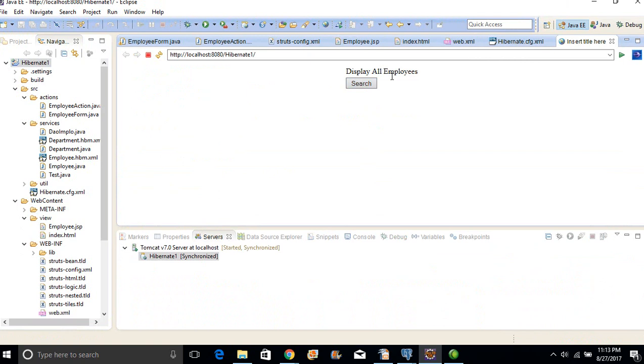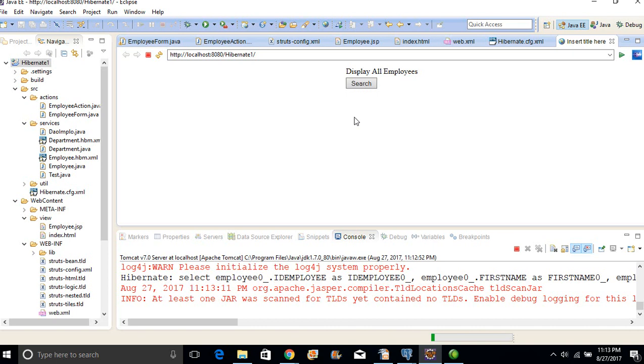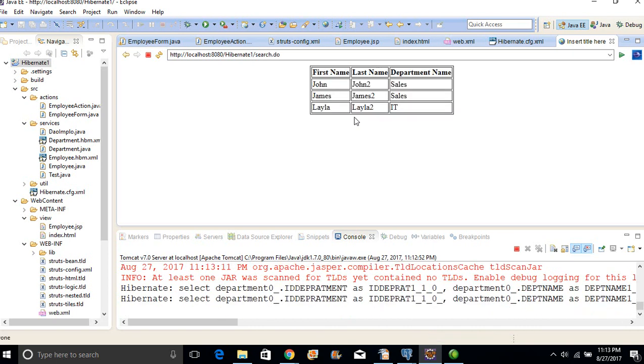Here it is. This is my index.html page, and this is the button. The button should work. Here it is, it works. This is the first name, last name, and the departments. So this is working.